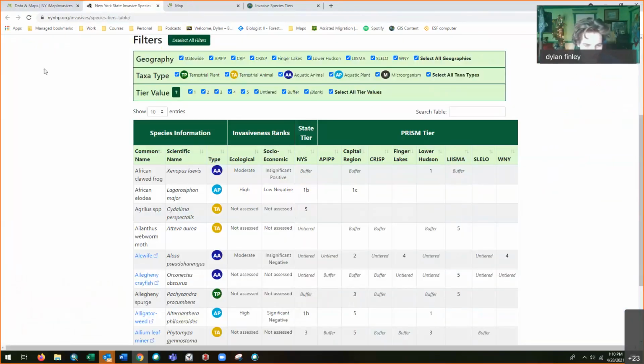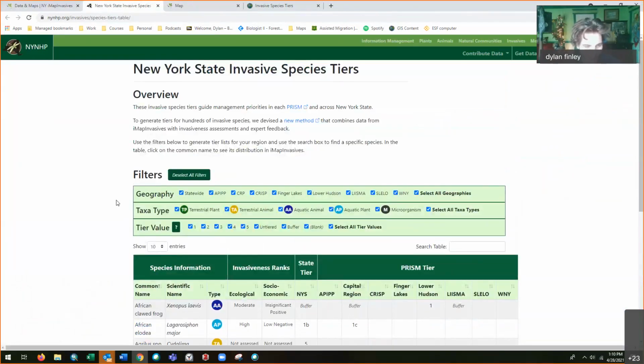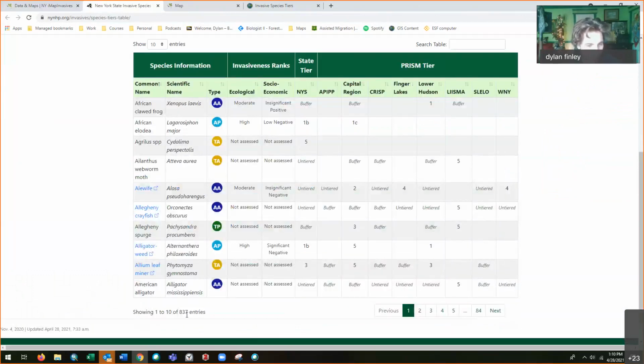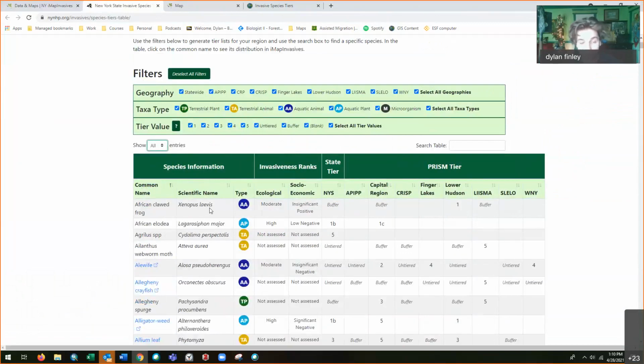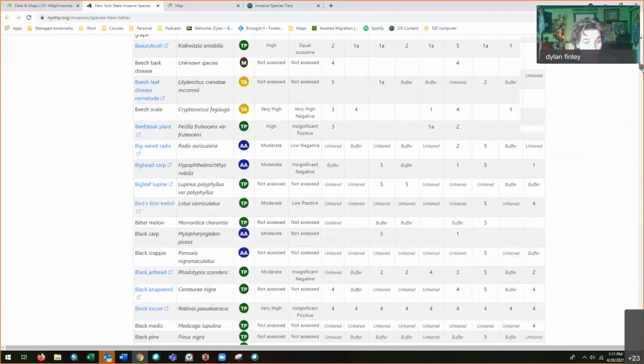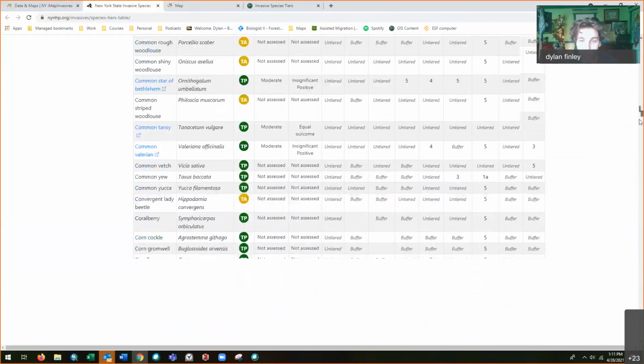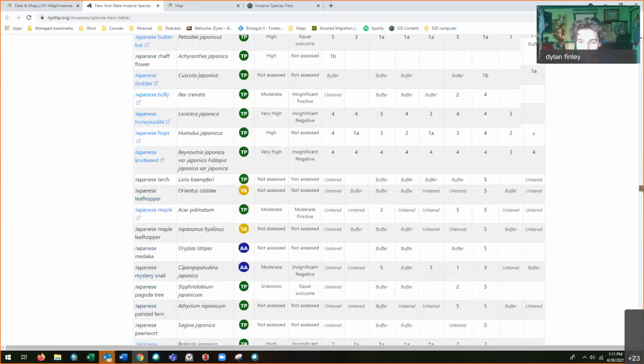Back to the table though. There are, let's count them up, 837 entries in this table. That's how many species are being monitored or managed by at least one PRISM. If you really want to, you can go through the entire list and see everything that's in here.